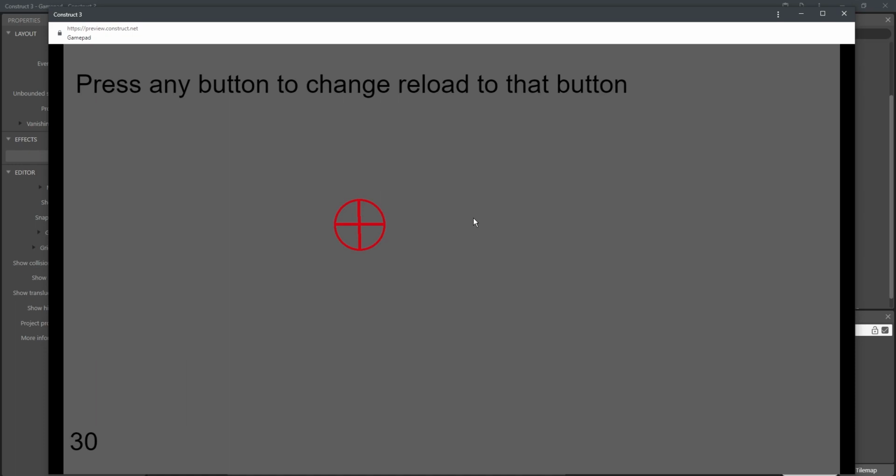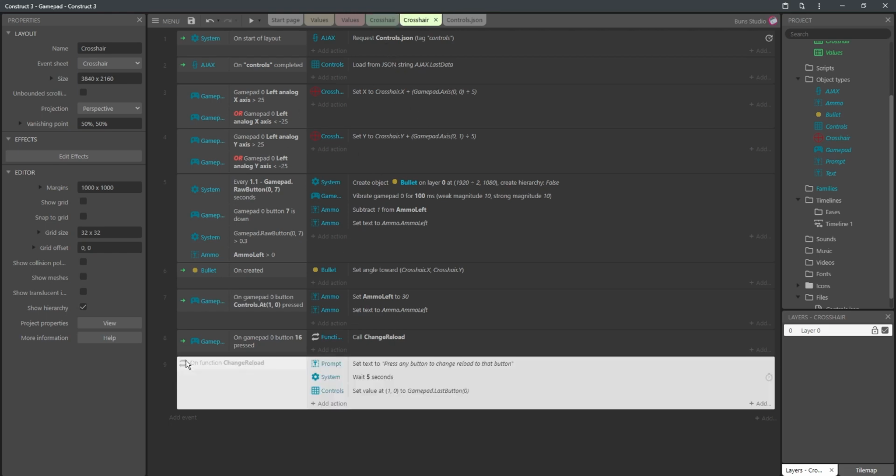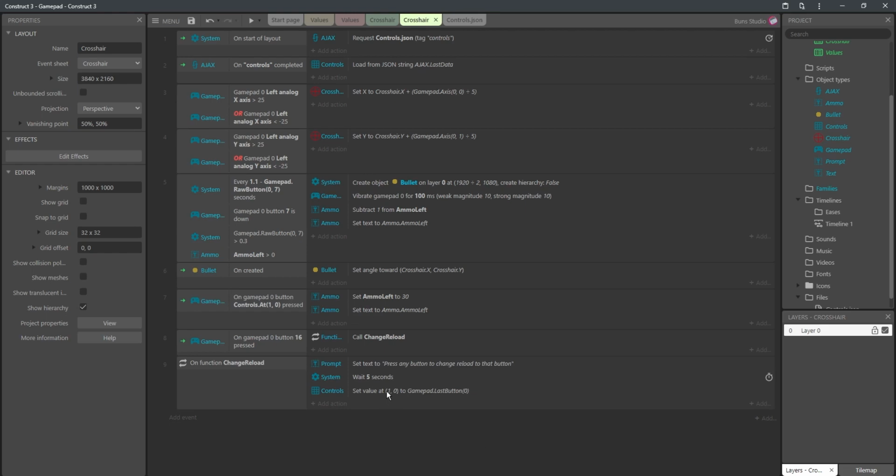Has it been 5 seconds? I'm going to shoot a little more. Press square. Nothing happens. I'm going to press triangle and it reloads. There you go. That's one way to change controls, by using an array. Okay, so now we can shoot, we can move our crosshair around, we can change the mapping of the reload, which is something that I've seen asked a couple times.